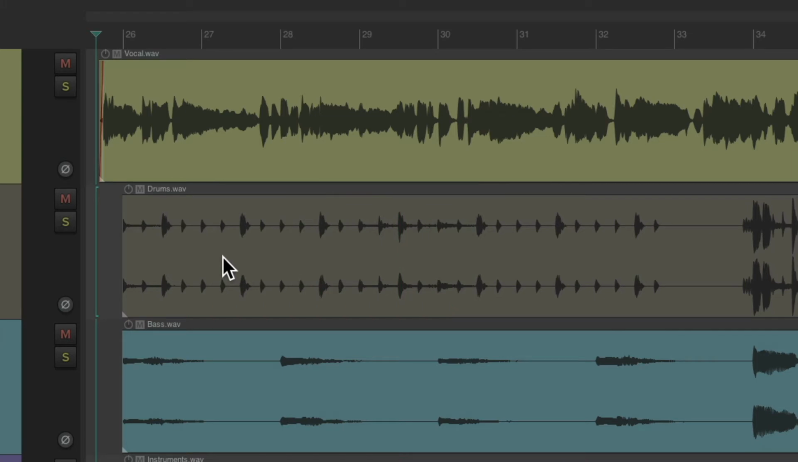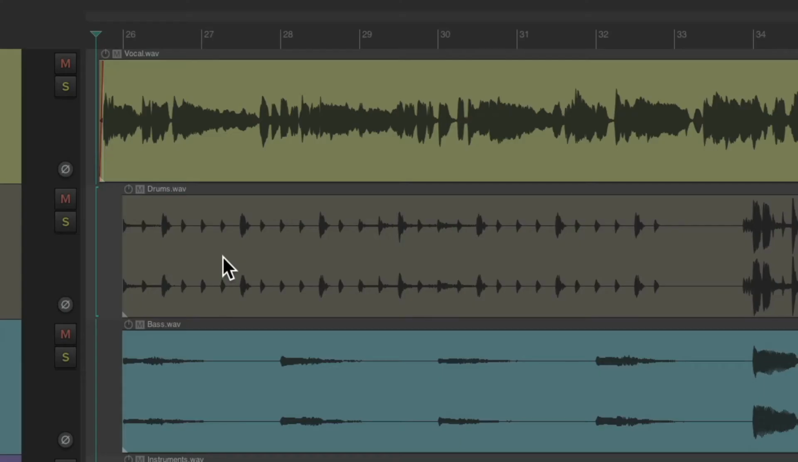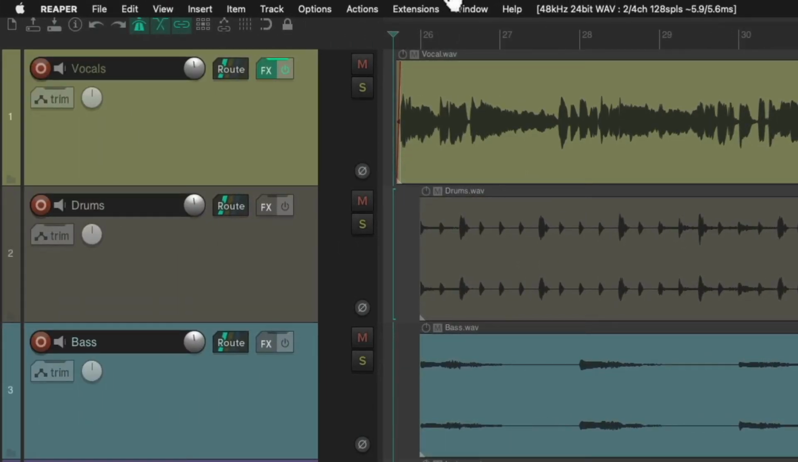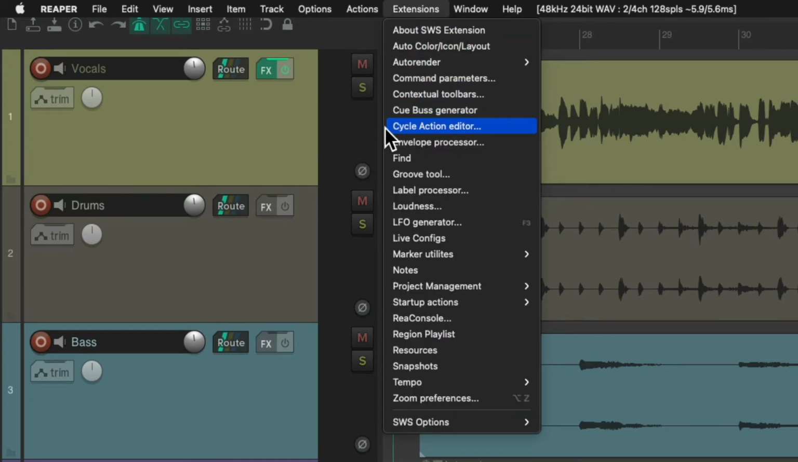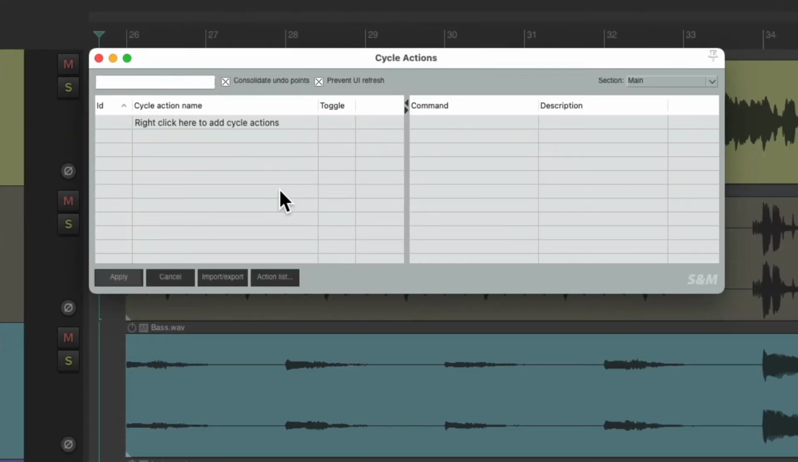Now to make this easier, I recommend using the SWS extensions. You can get it here, and once you've installed them, you should see a menu up here called Extensions. Just choose it and go to Cycle Action Editor, which looks like this. Now we don't have to use this if you don't want, but then we need two separate custom actions to do this. We have to trigger them with two separate keyboard shortcuts. With this method, we could toggle it with just one.